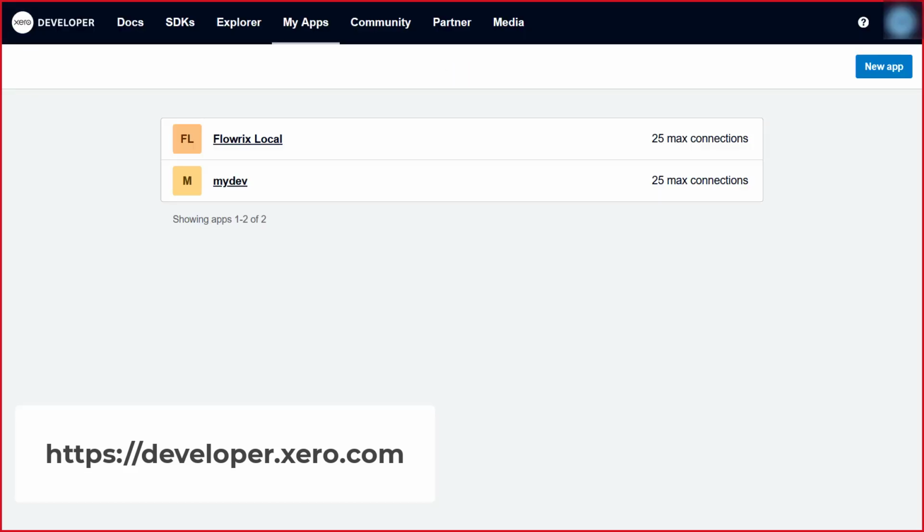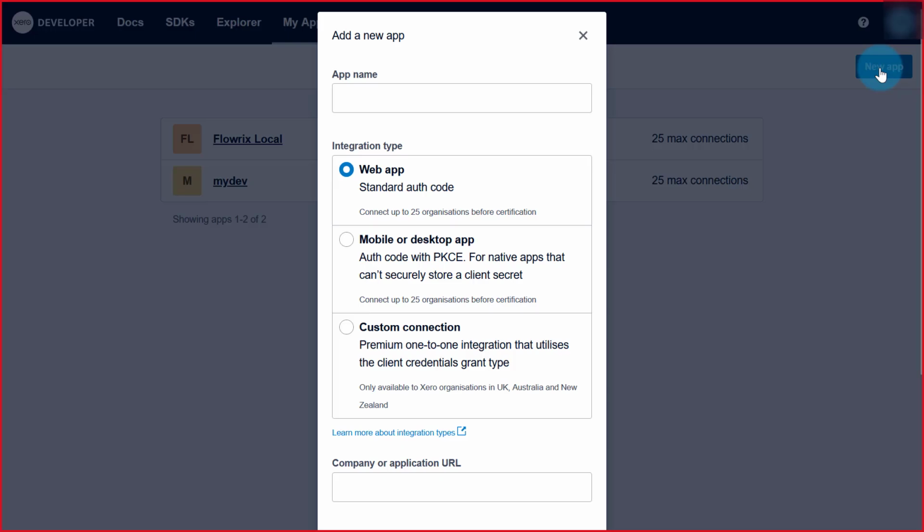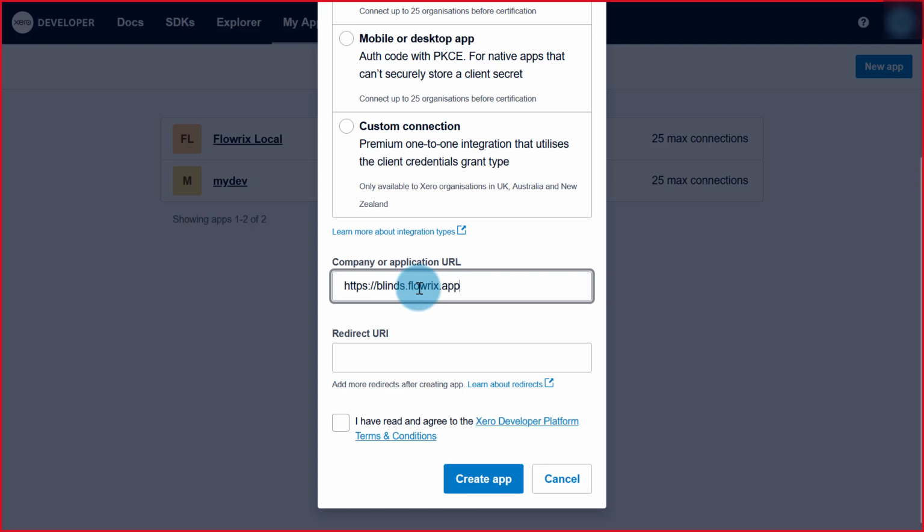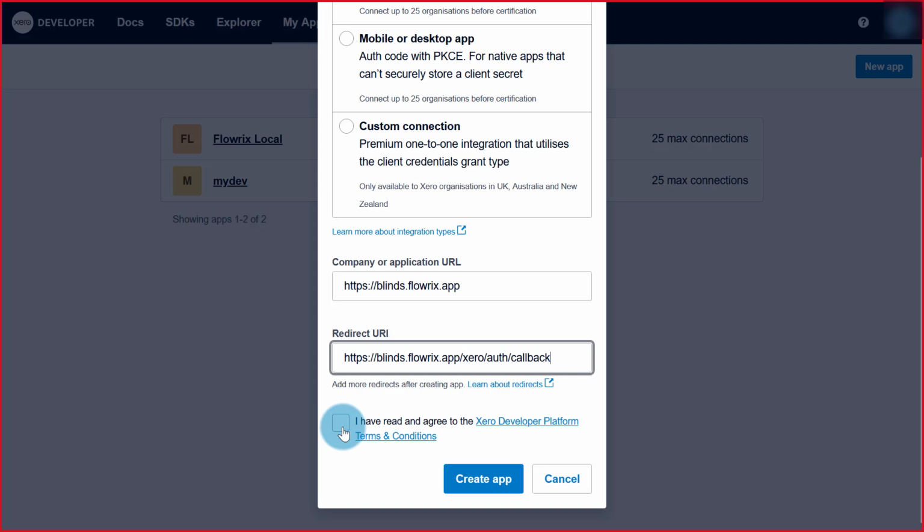Click on New App. Type the app name FLOWRiX app. Select Web App. In the company or application URL, type your FLOWRiX login URL. In our case, it's https://blinds.flowrix.app. In the redirect URI, type your login URL with /0/auth/callback. Tick the box I have read and agree to Xero Developer Platform Terms and Conditions.